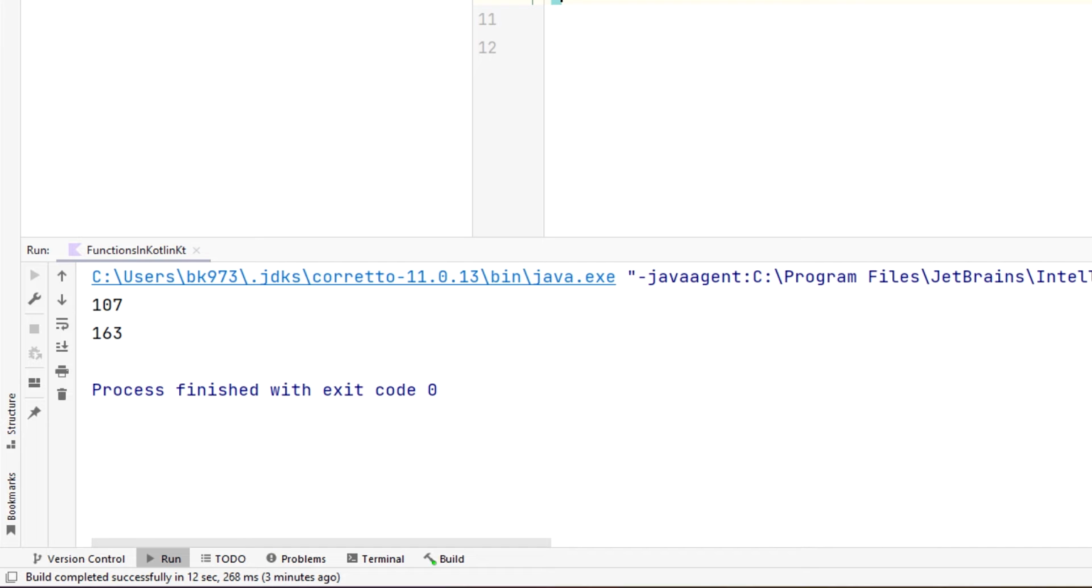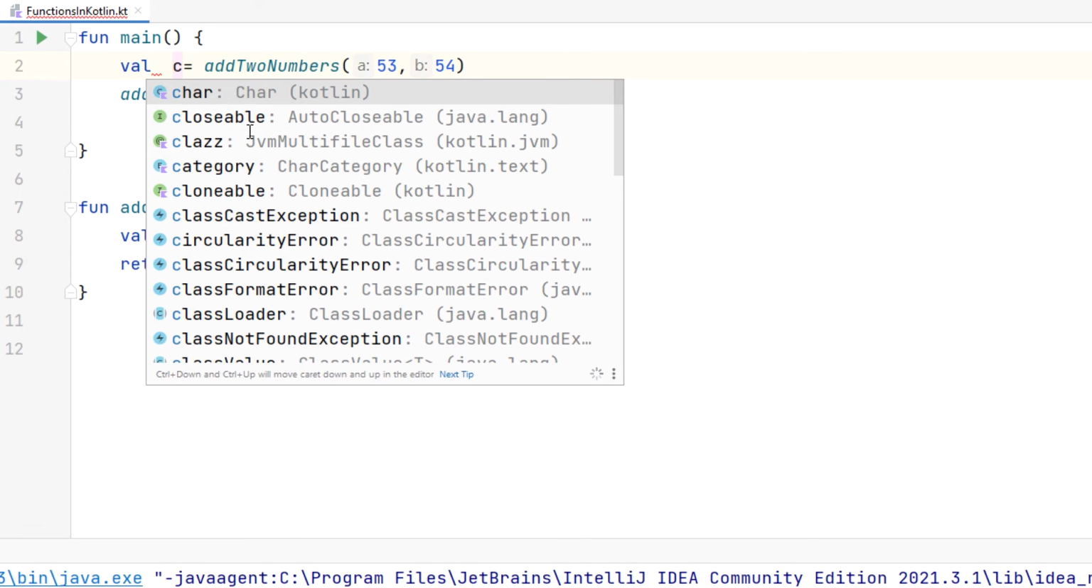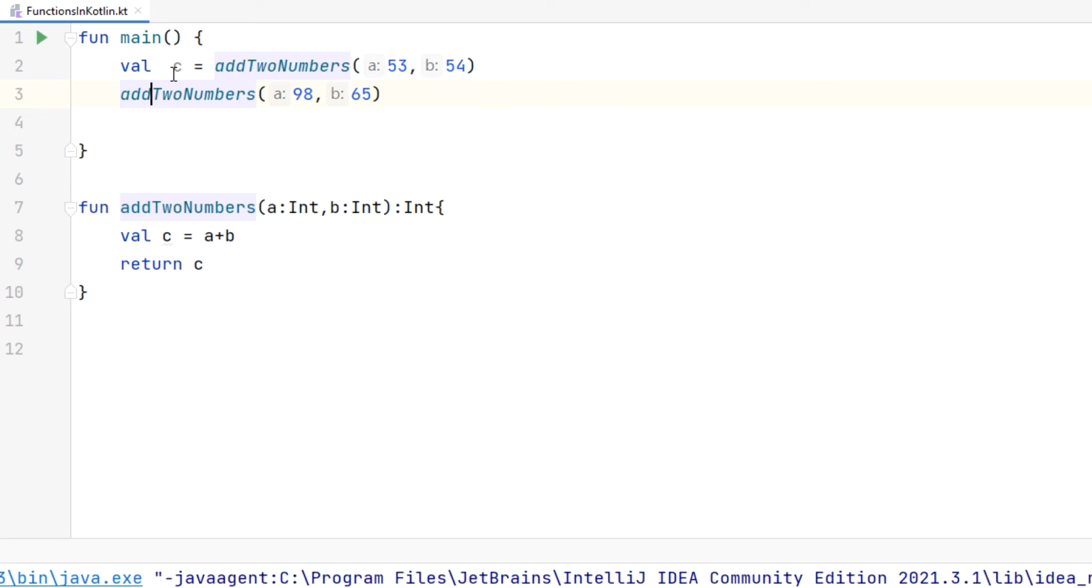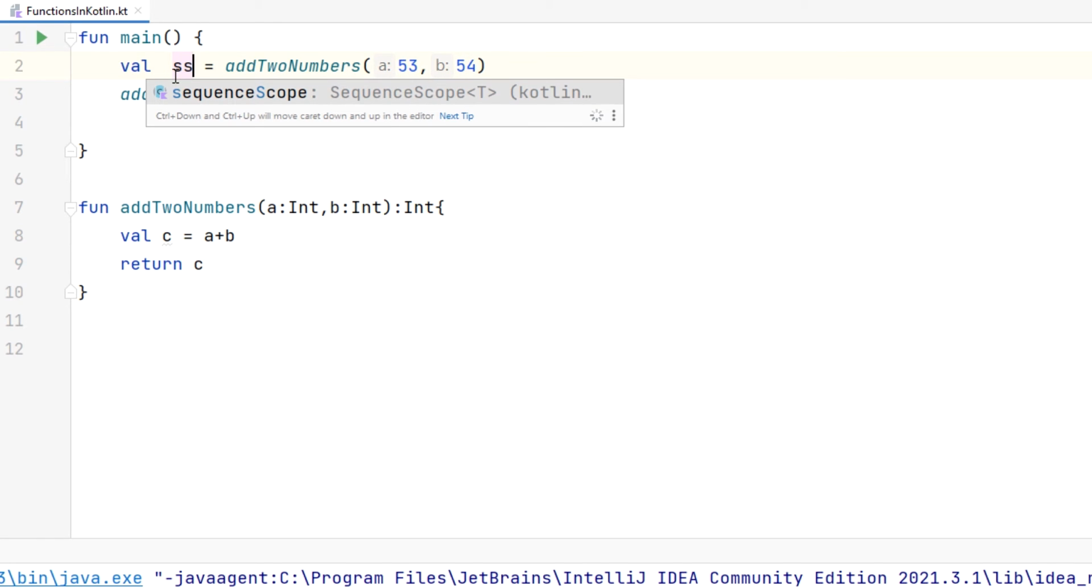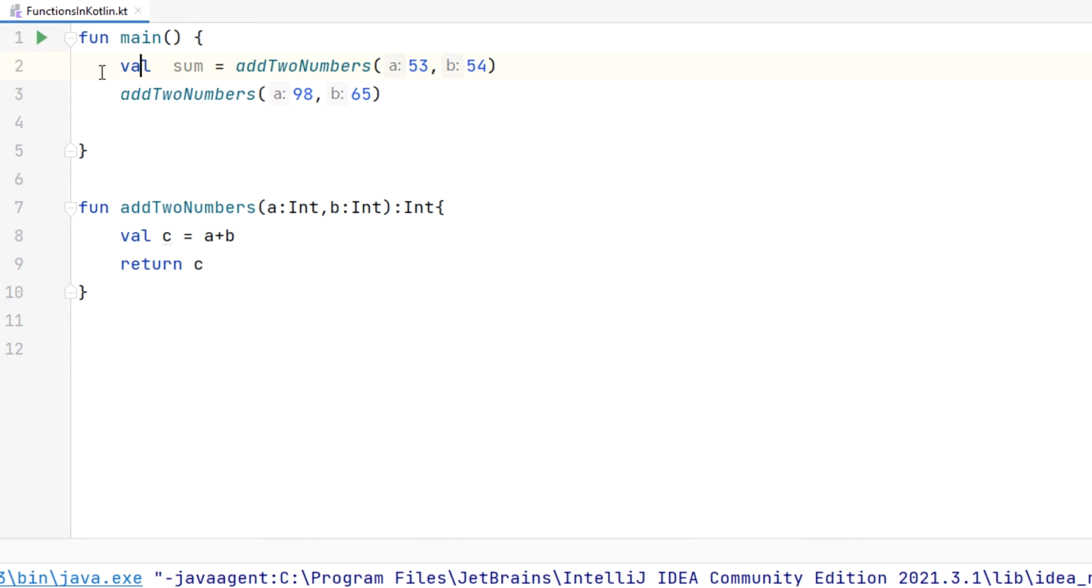Let's run the program. I ran the program. As you can see in the output, there is nothing. Why is there nothing? Because we are adding the numbers, and it is returning something, but we are not printing the return value. Now what is the return type? If you equate it with anything, I take the keyword val c or something. Okay, now I'll take sum. So val sum. Now the return value will be contained in this sum.